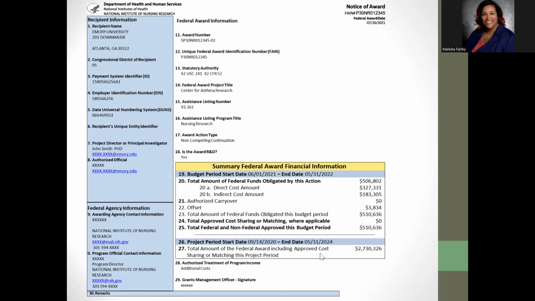Then this section below this blue line here is for your full award to date. So this is telling you your total award period. So this grant is running all the way from September 2020 to May 2024. So that's your full period. This dollar amount here in number 27 is what has been awarded through this notice of award. So it's not all years, it's all years up to now, right? So if this is year, I guess 2, it's year 2. So this is the total of what was awarded in years 1 and 2.